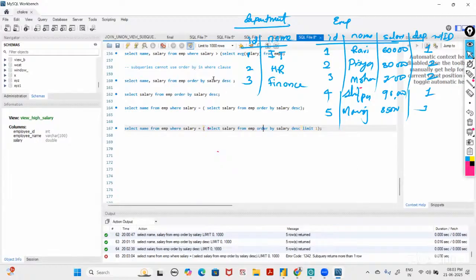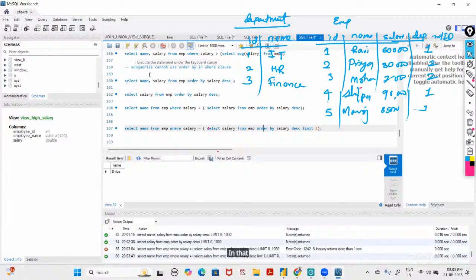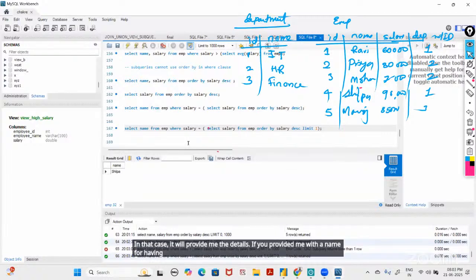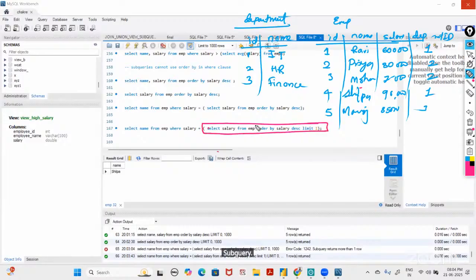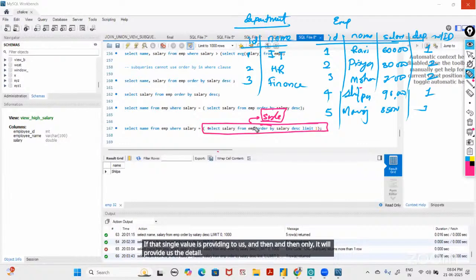and if I execute this particular line, in that case, it will provide me the details. It will provide me the name of the employee having the highest salary. Always remember that if you are using an order by inside a subquery, it will not work fine if you are considering multiple values. Whenever you are going to use a subquery, it is supposed to provide only a single value, and only then will it provide us the detail. So if you are using order by, try to find out only one value.